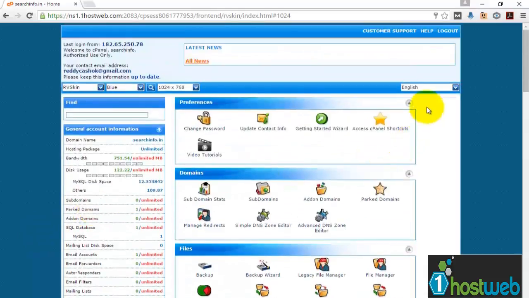Now let's get started with the first section, that is the preferences. In the preference section you can change your password for your control panel. You can update your contact information over here. You can seek any kind of help by coming to this getting started widget section. You can create shortcuts for the control panel on your desktop by using this icon over here.